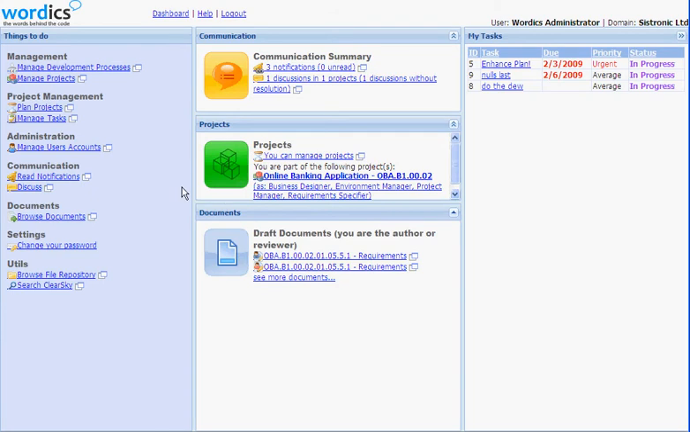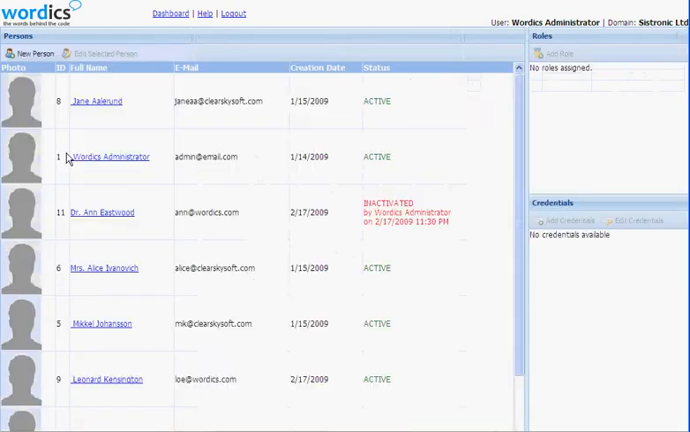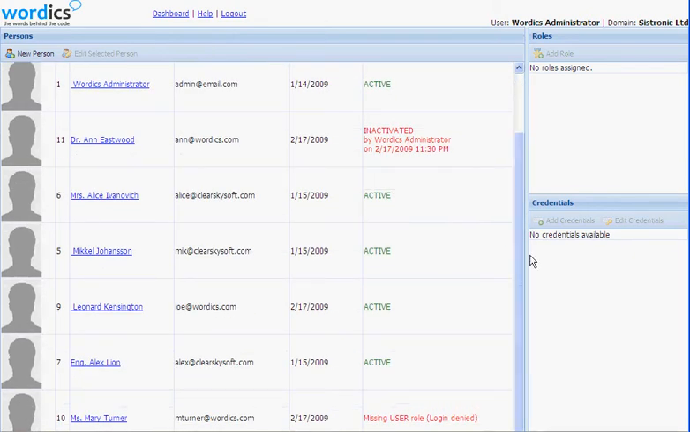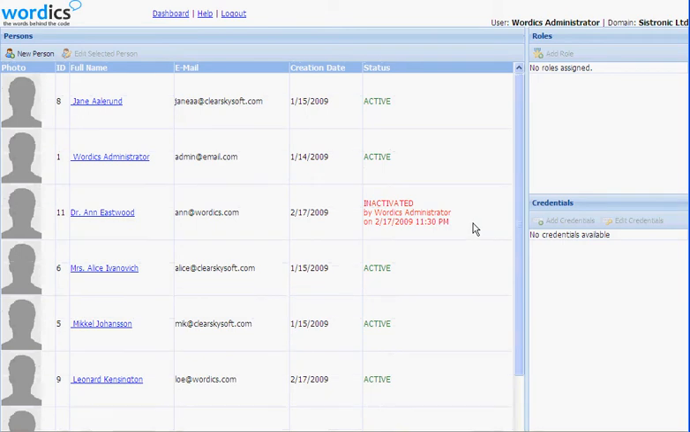So let's go on and log in. The first page that we call dashboard, we see the administration section, and in this section there's a link called manage user accounts. Let's click it, and we can see the user account screen. We already have some users on our domain, but we would like to go on and create another one.